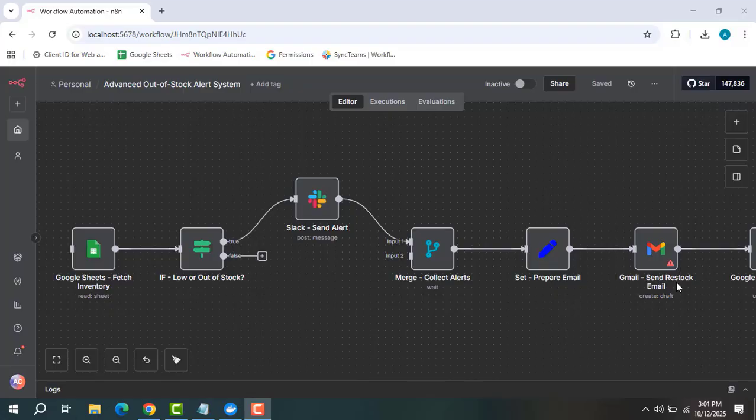It scans your product inventory, filters all zero stock products, sends a real-time Slack alert for each one, and automatically emails your supplier with a list of items that need replenishing. This is perfect for e-commerce managers, inventory teams, or store owners who want full automation between stock tracking, communication, and supplier coordination.